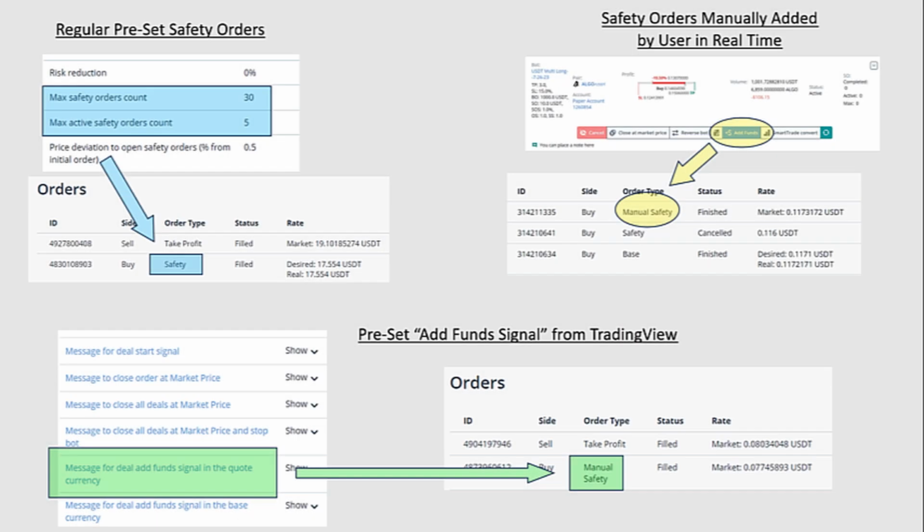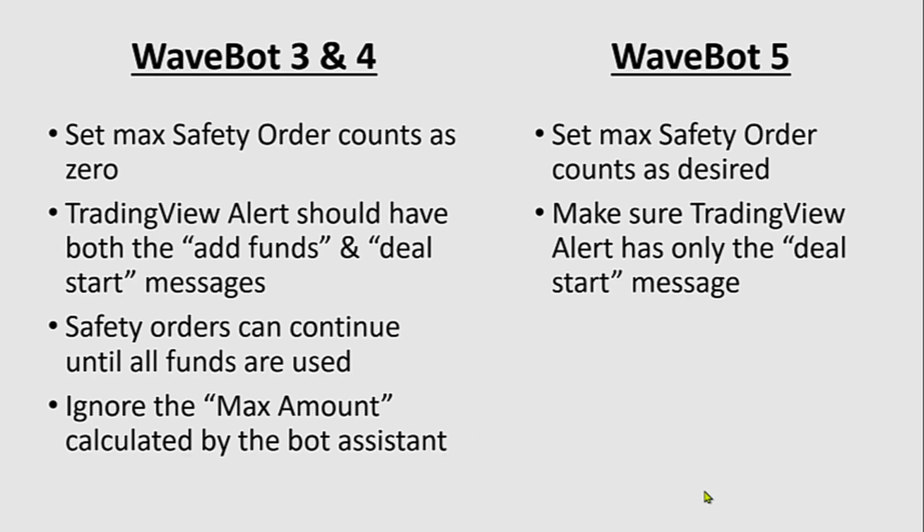In conclusion, what can we do? If you're running Wavebot 3 and 4, make sure you set your safety order counts to 0, and that your TradingView alert has both the add funds and deal start messages. If you're running Wavebot 5, you can set your safety order count as you desire, but make sure you only have one message in the TradingView alert, and that is the deal start message.